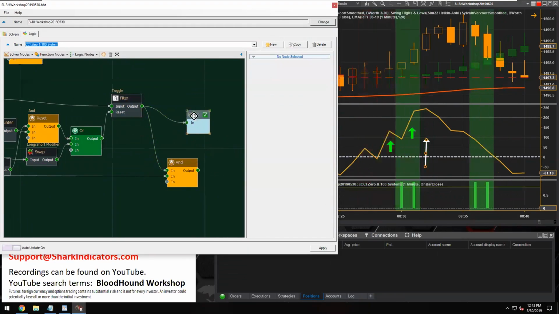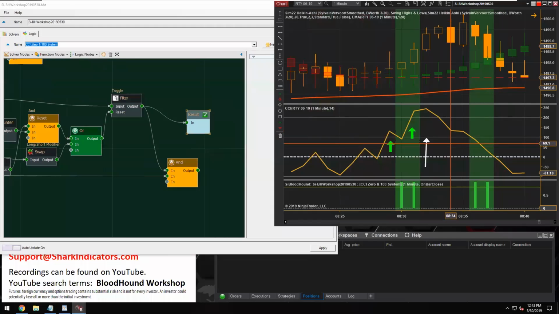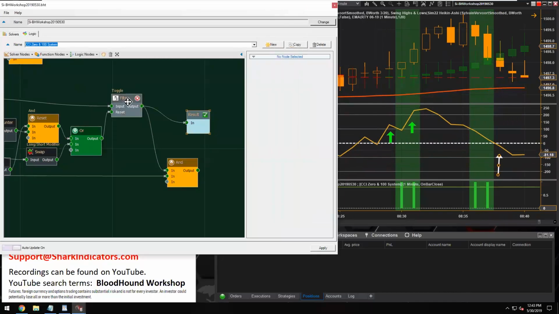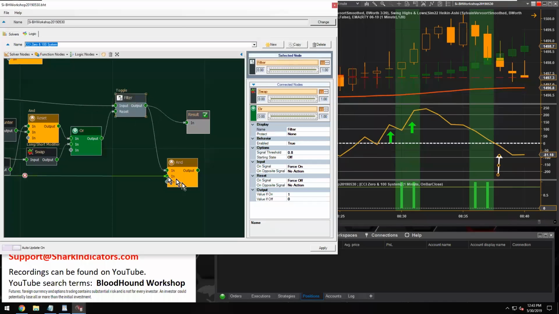Let's take a look at it again. Yeah, there we go. So the CCI crosses below the 100. The toggle node turns on, right, in preparation for crossing above the 100 again. Same thing over here. The CCI came below 100. The toggle node's turned on in case the CCI crosses the 100 again. But instead, it crosses below 0, and so we turn our toggle node off.